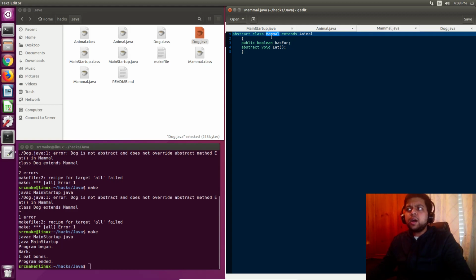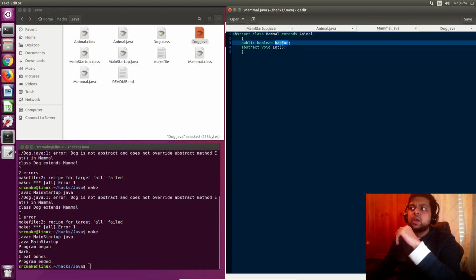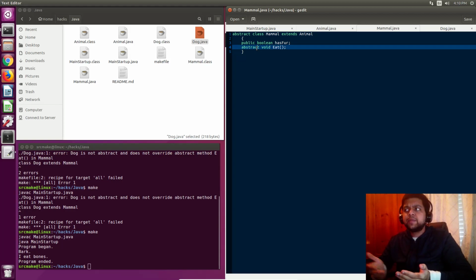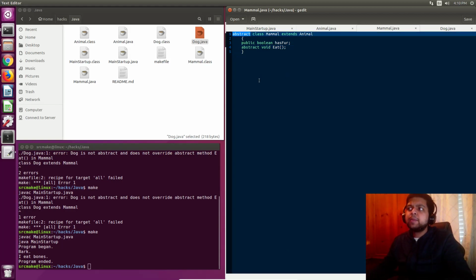So there are other definitions of animals that could be mammals, and mammals are a type of animal, right? So mammals could have fur, and they have a function that lets them eat. But there are no such things as mammals by itself in nature. That's not specific. So what we do is we say that it's abstract, and we declare this other function abstract so that we know we have to define it later.